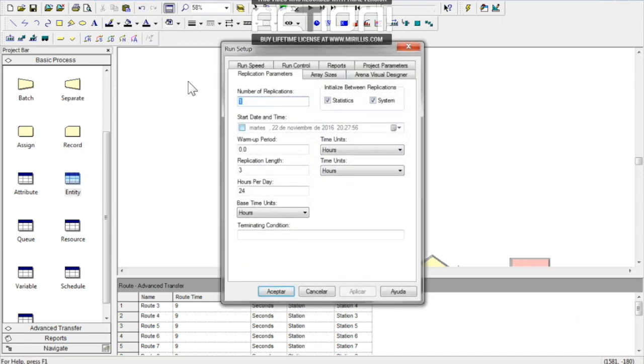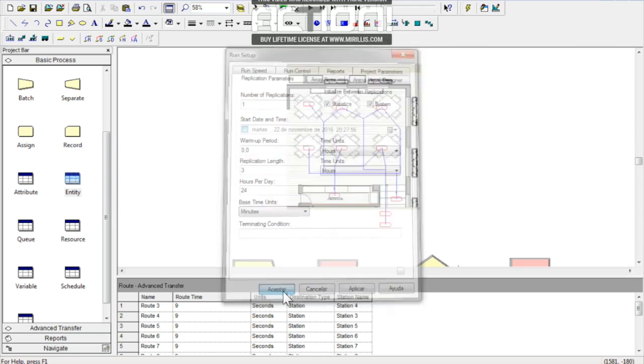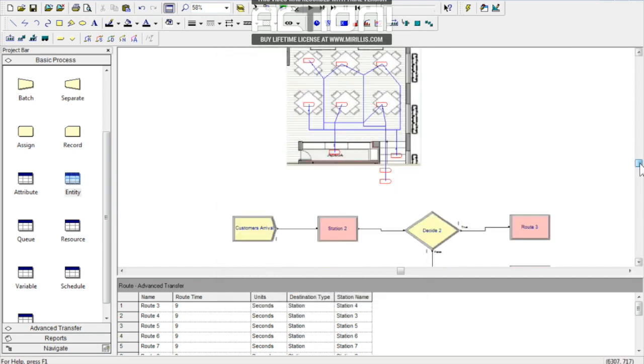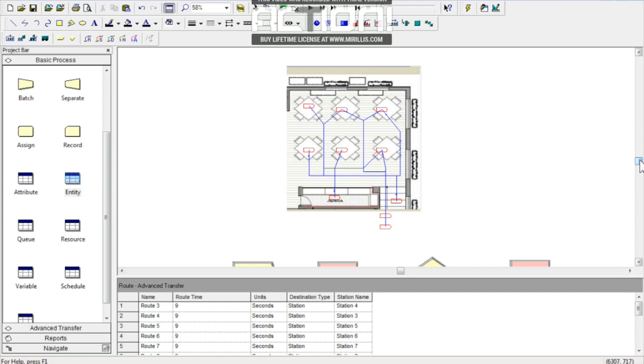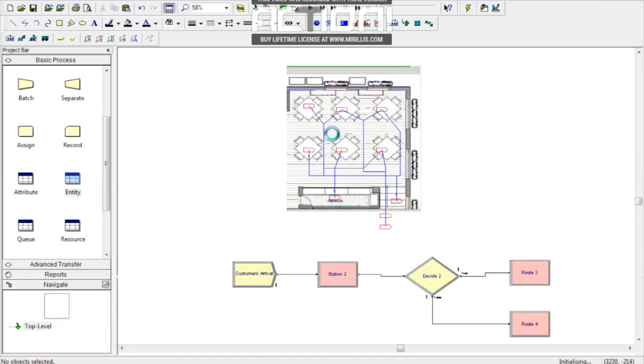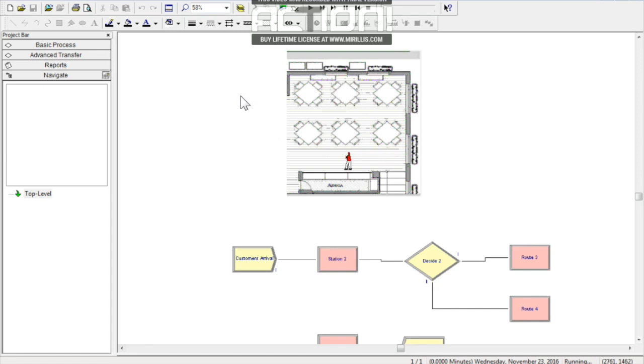One thing that we see here is that our base units are in hours. So if we put that in minutes, the whole base of this simulation will be in minutes. When we press play, there you have the simulation, how the customers arrive to ask for food, and they go and sit at each table according to their distribution. Here are the paths that they follow, and this is what you do with roads.